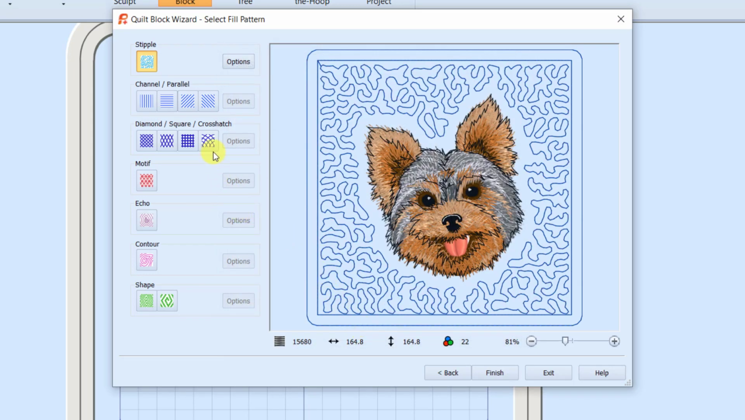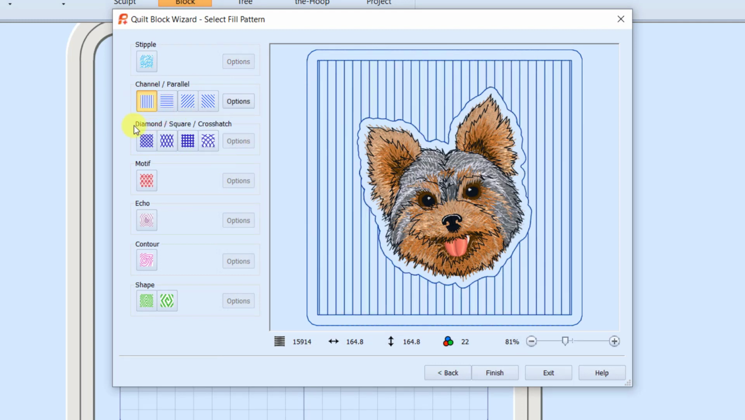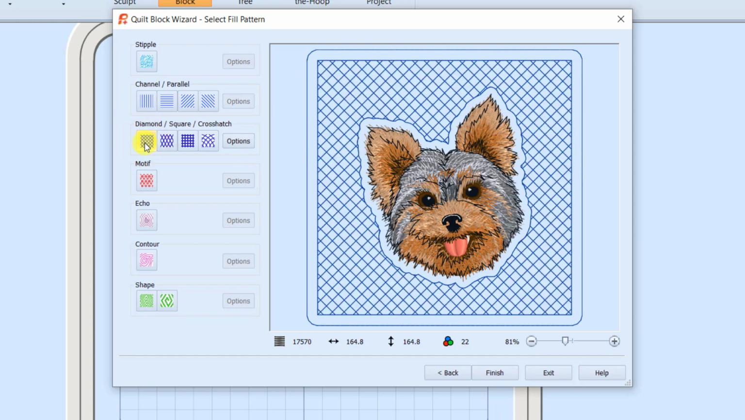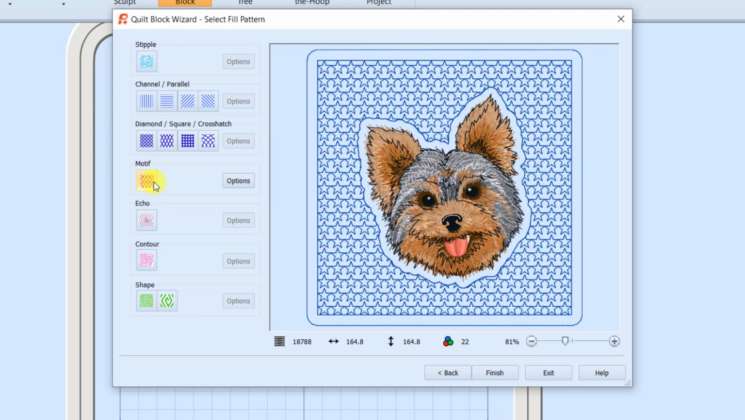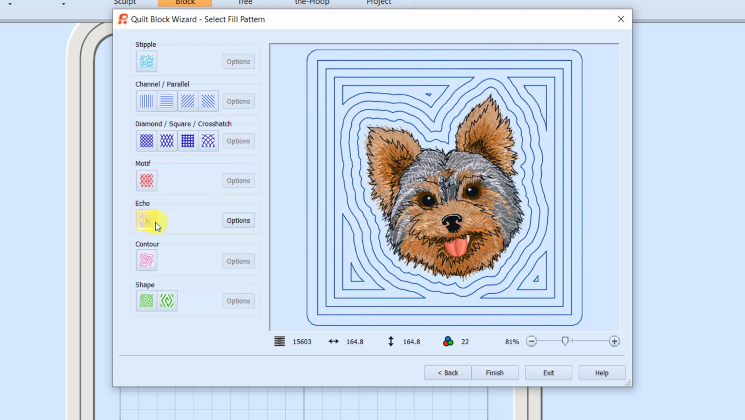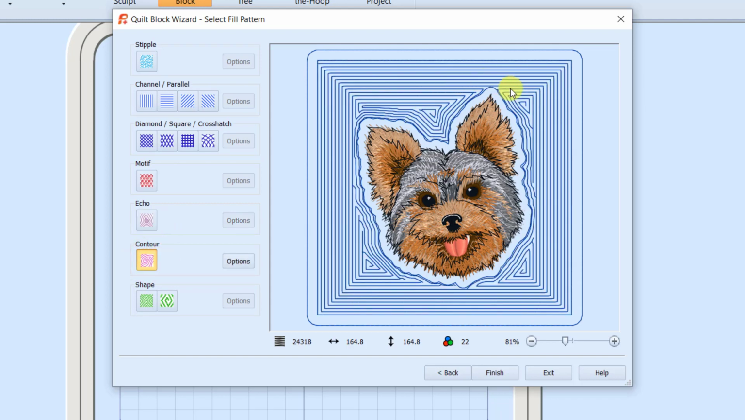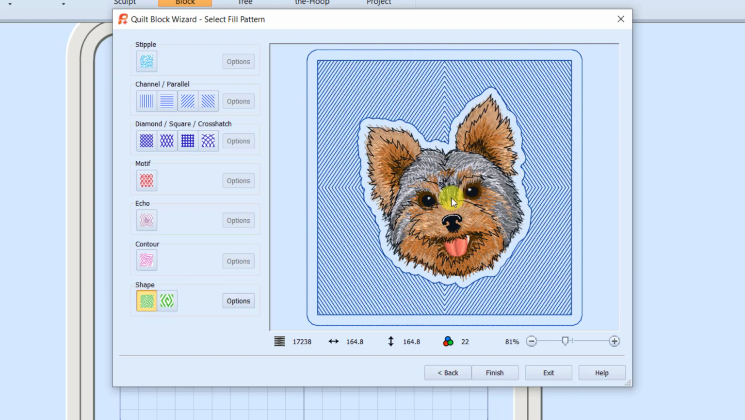And I will just point out here we have several different other options that we could use. We could do channel quilting, and I just want to show one of those. We could do any kind of crosshatch, and we have a bunch of different options there. The motif would let me use a decorative stitch as my background. I have echo quilting. Contour is going to follow the shape and kind of build out as it goes. And then I can even use like a decorative shape that goes out. So play with these different options because you're going to find it does some really nifty things.